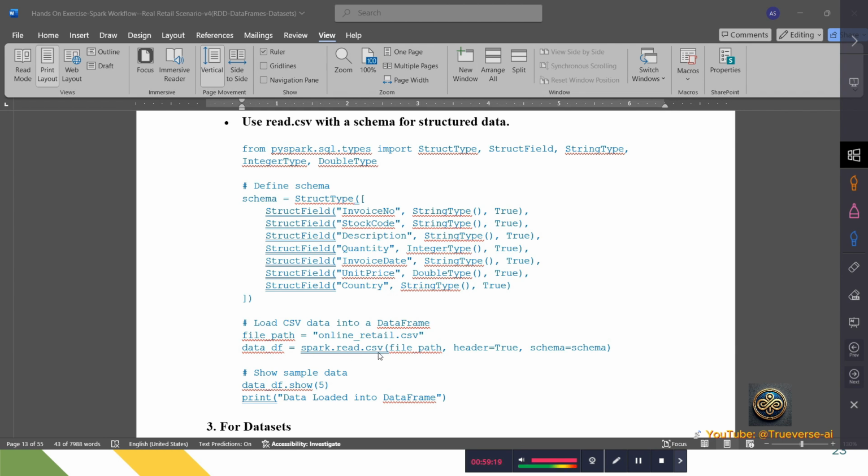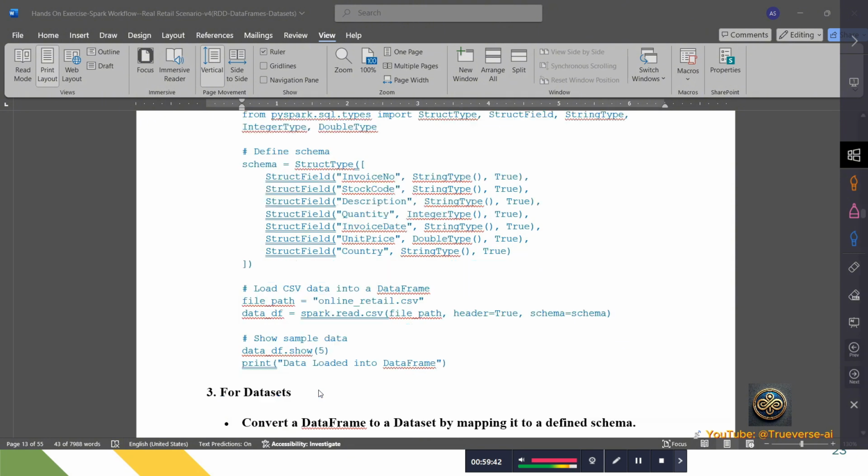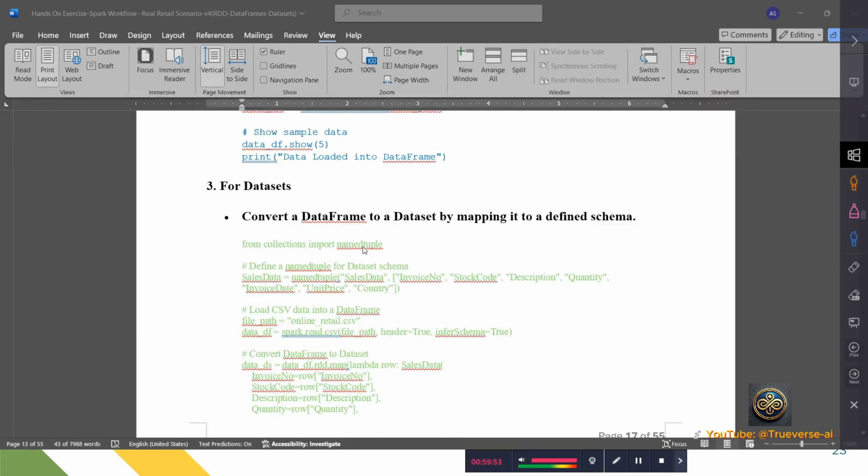Just spark read CSV, header true, and schema. We already defined our schema. We are saying to Spark that we already have one: don't use a predefined schema, use my schema. And then just for a sample, because the data is more than 500,000 records, we will show 5, you can show 10, whatever.